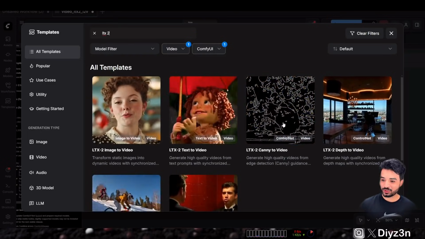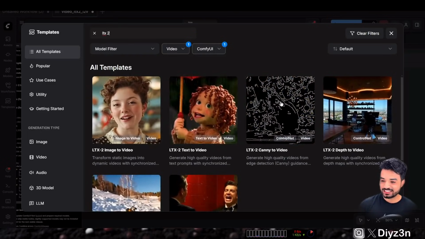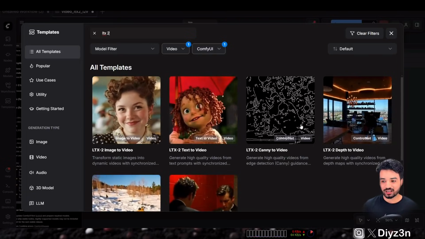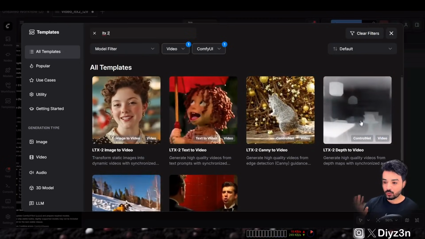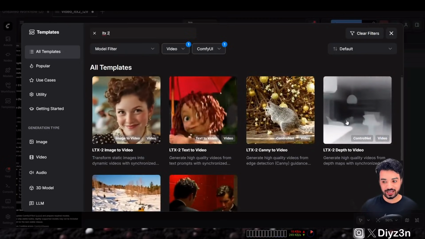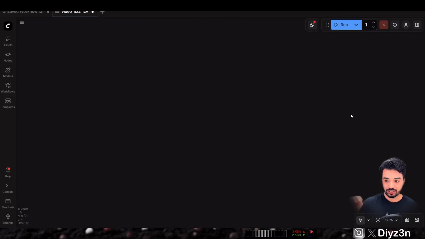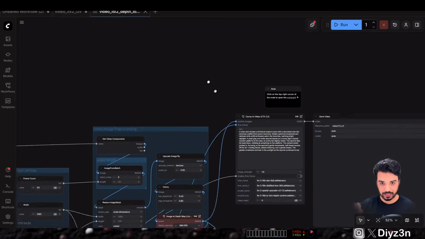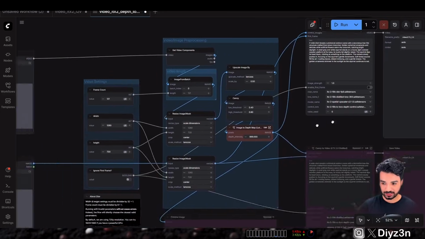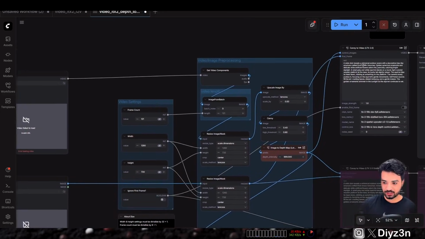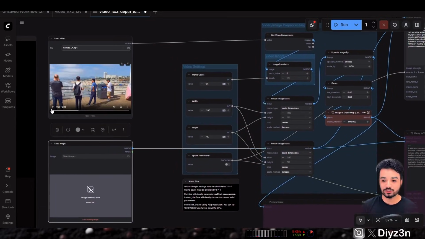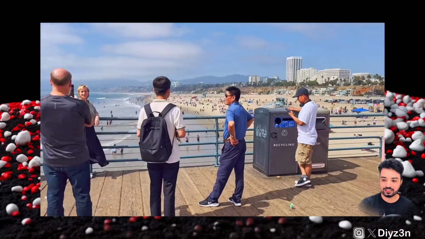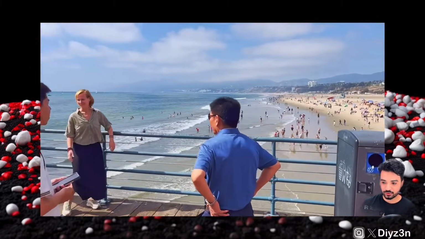Honestly, I love it. So another one is canny to video. It will take the outline of your video as a guide. We also have depth to video. I'm interested in that. You see, this will take the depth pass. This is the template, and this is not about technical stuff. I want to see what LTX can do. This is our reference, this is our video, as you can see.